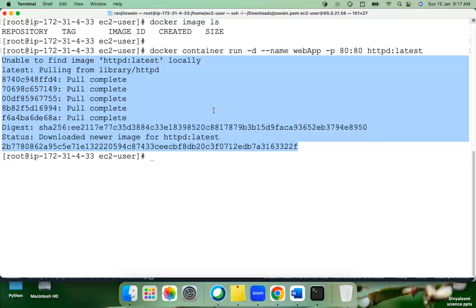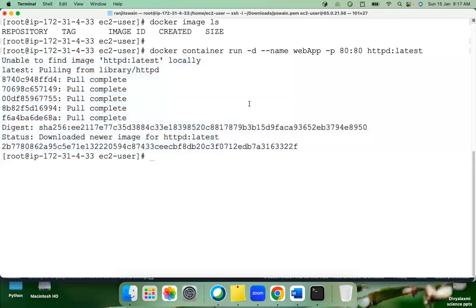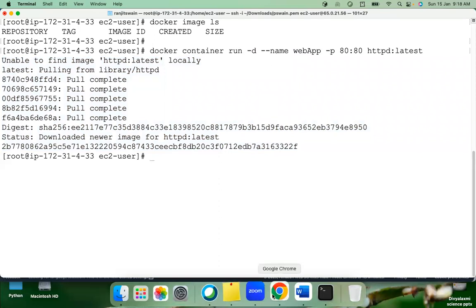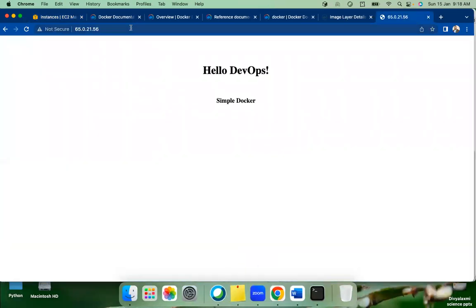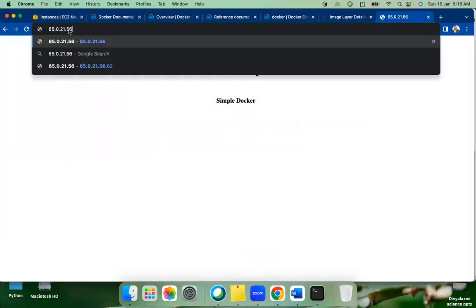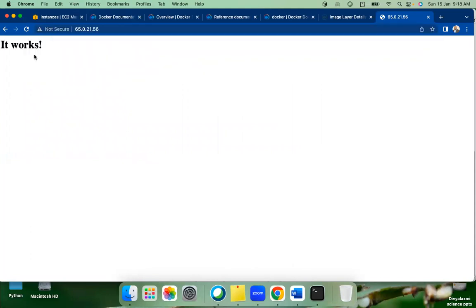Now, what we did, we simply did all the things. Now, if I want to access this one, I can simply get the IP address and put it here. It works.